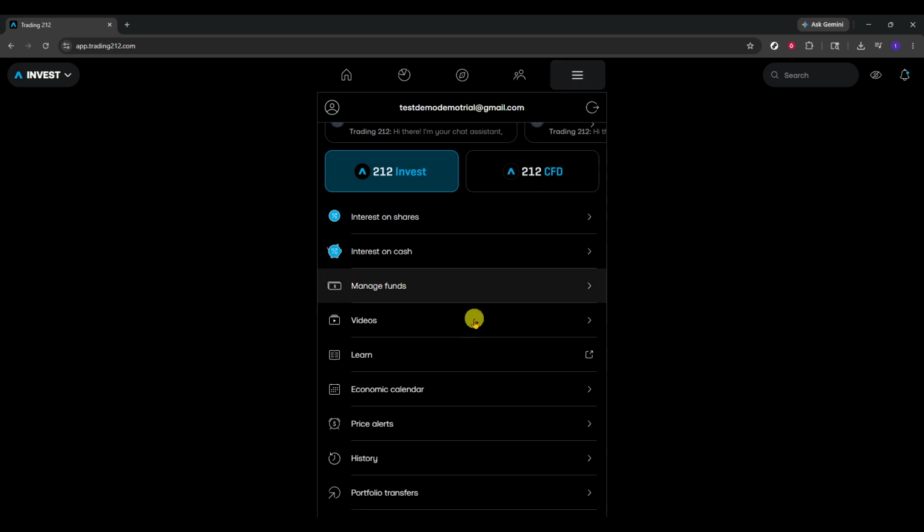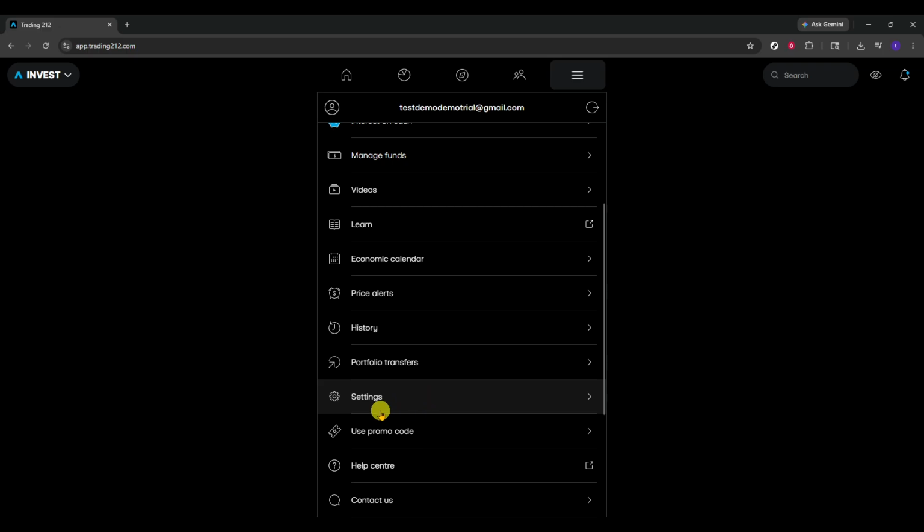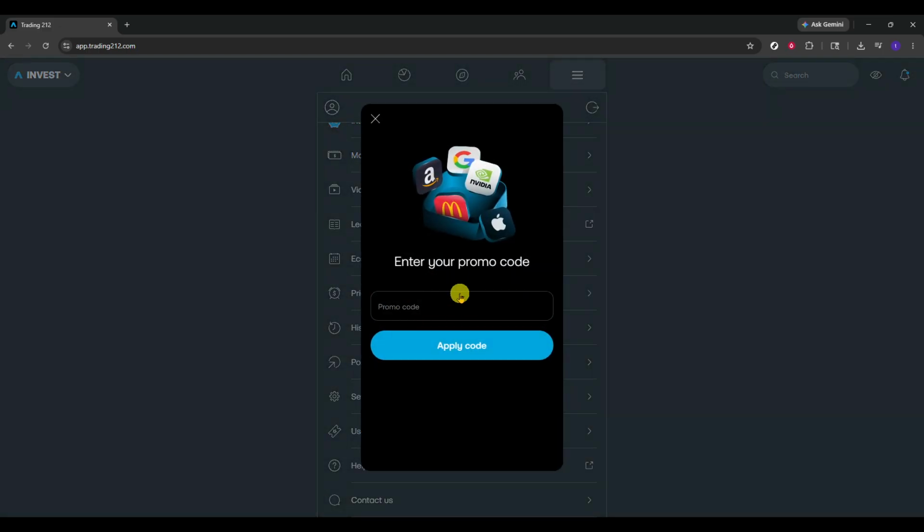Scroll down through this list until you find the option labeled Use Promo or Use Promo Code. It may be grouped with account or rewards options, so move slowly to avoid missing it. Select Use Promo Code to open the entry screen. You'll see a field where you can type or paste your code.